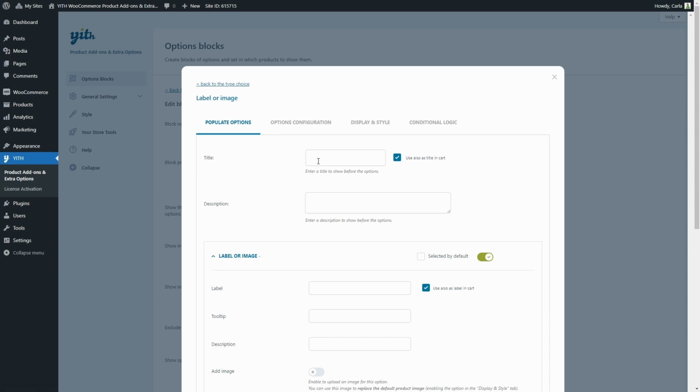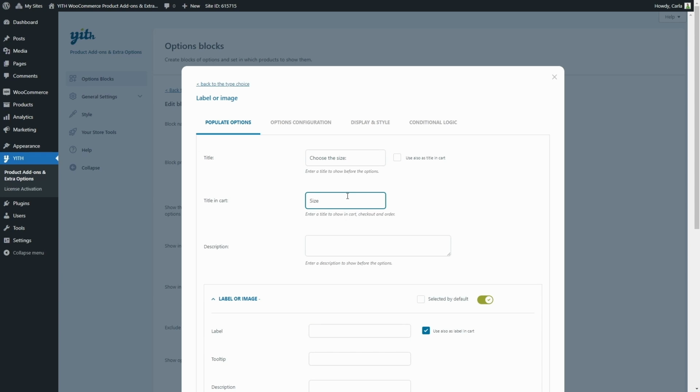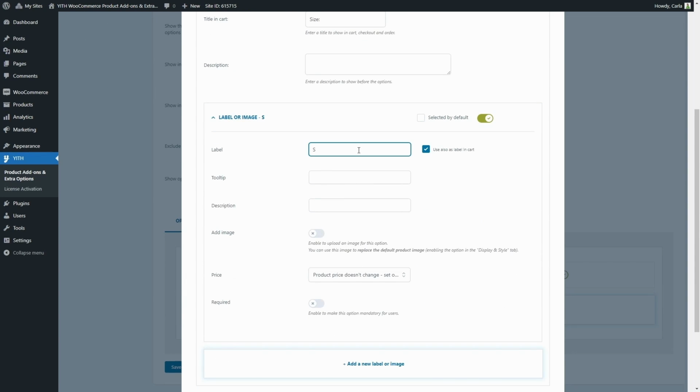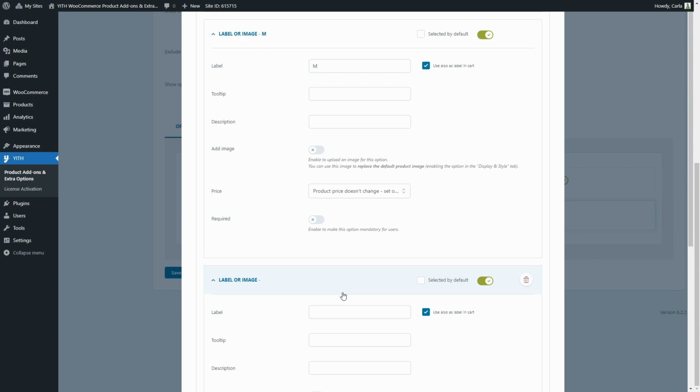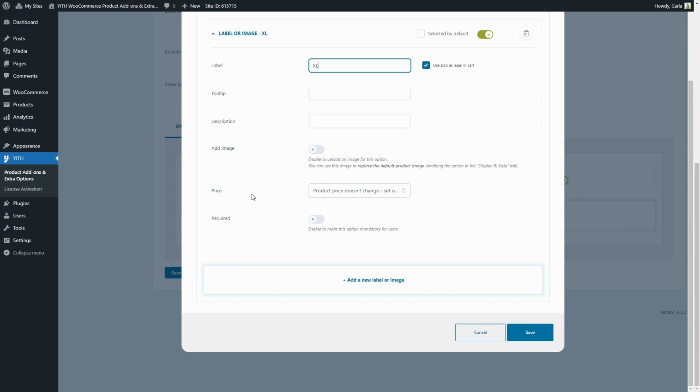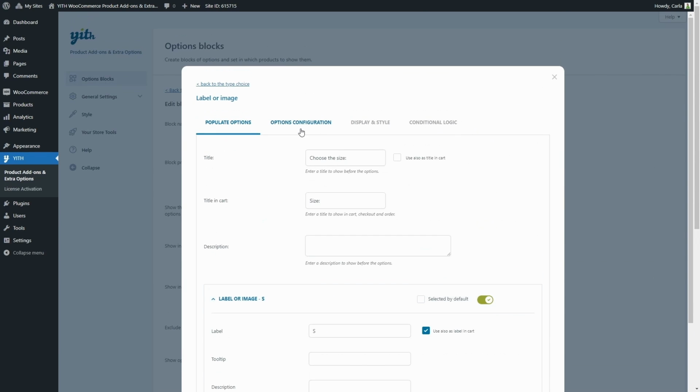So the title is going to be choose the size, and in cart is going to be size. I'm going to add 4 sizes, S, M, L, and XL. I'm not modifying any of this because I don't want to change the price. I don't want to add images. I'm going to move on to the options configuration tab now.